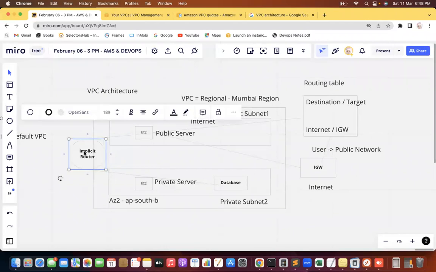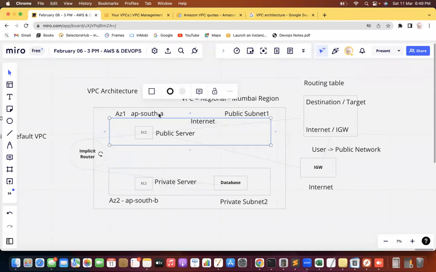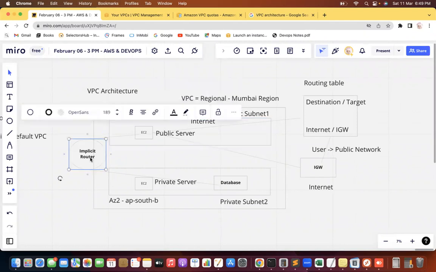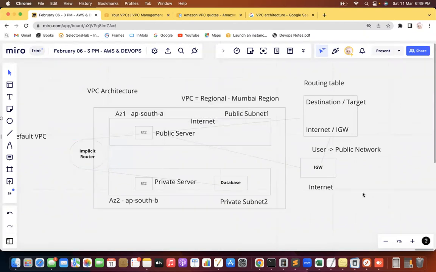Implicit router is a kind of a Zoom. See, if we are all in the same room, I don't need a Zoom, right? I can directly teach you. In the same way, if all the resources are inside this subnet, they can easily communicate with each other. But you are in some other place, right? So I need to communicate with you guys. For that reason, I'm using the Zoom. Through that, we are communicating. In the same way, here also we have an implicit router that can communicate between the subnets. Any question?